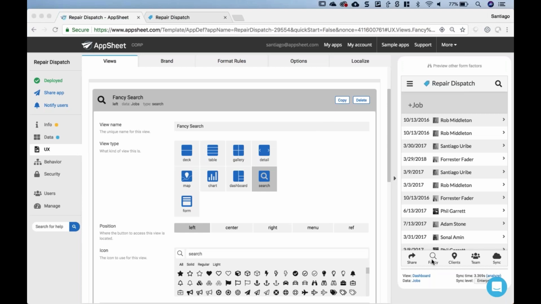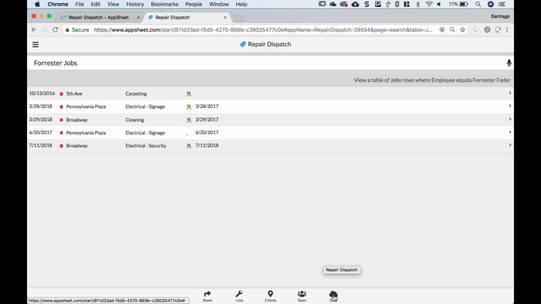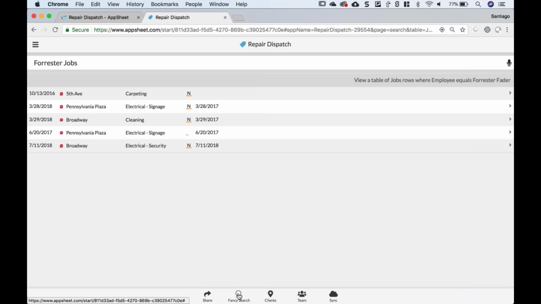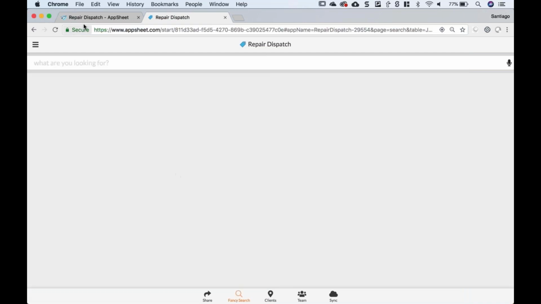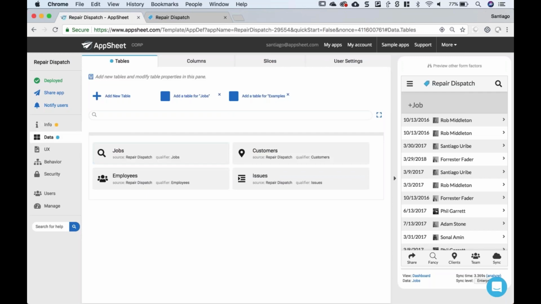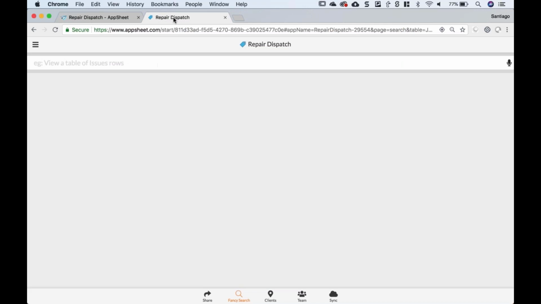So now I have the fancy search here, okay? Let me actually go into a full screen view of the app. Let me show you what it is right now. So there's fancy search, right? As I mentioned before, my application has jobs, has employees, has customers, and then has a list of issues.